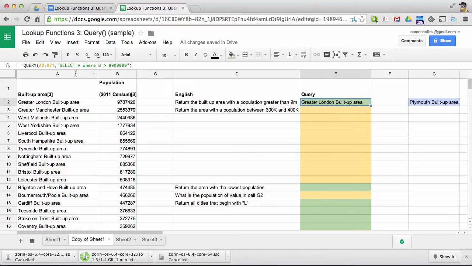So the statement says select A, column A, where B, column B holding the population, is greater than 9 million. So there's one built up area with a population greater than 9 million, and that's the Greater London built up area. Let's have a look at a second example.